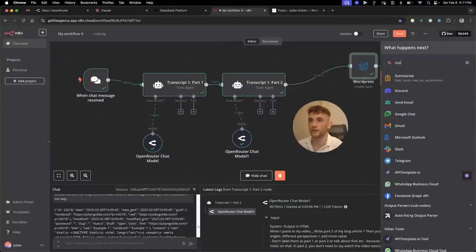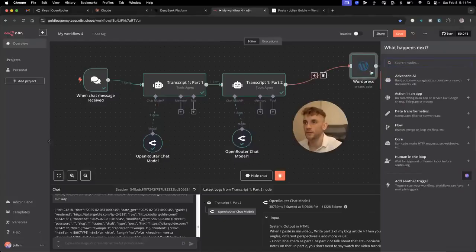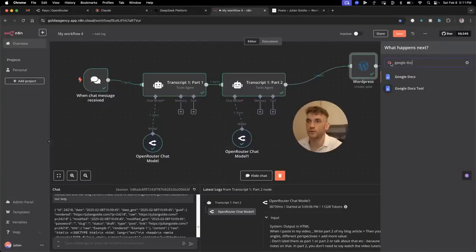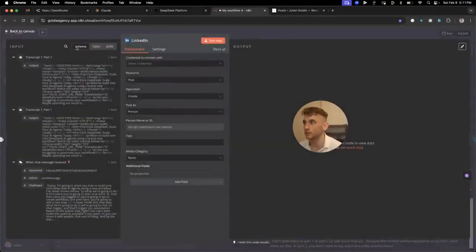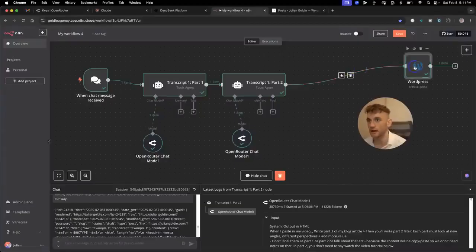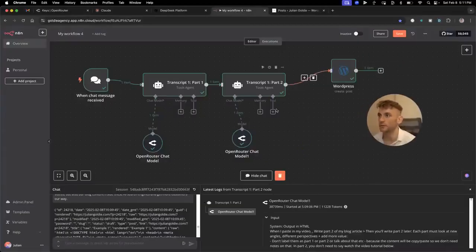So for example, if we type in apps over here, so if we click the plus sign, we can actually type in, for example, like Google Docs. You could output that to Google Docs. If you actually wanted to publish it directly to LinkedIn, they do have this LinkedIn tool, and then you can click create a post. And if you want to delete any modules that you add, you can do that too. But yeah, super powerful and simple.